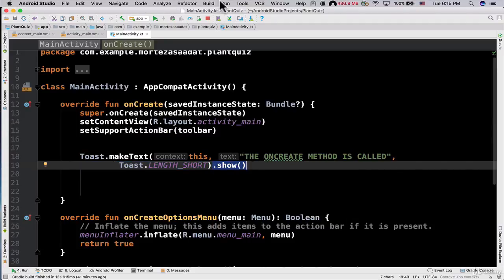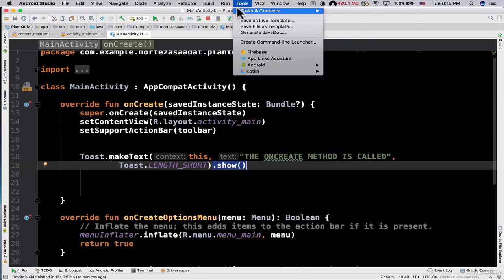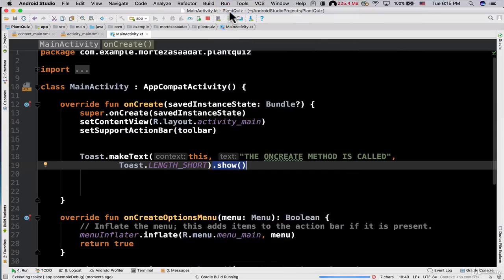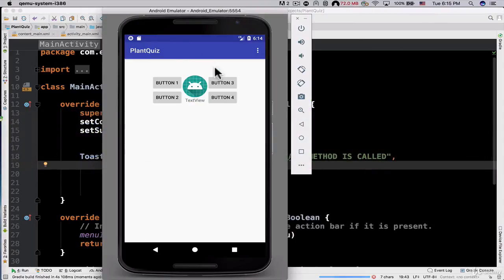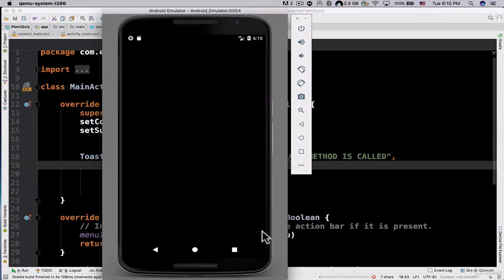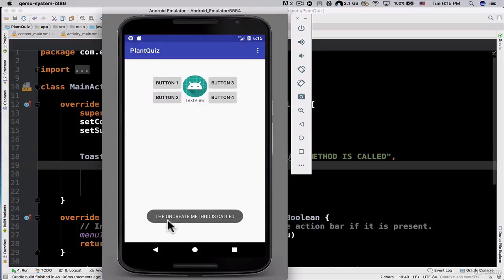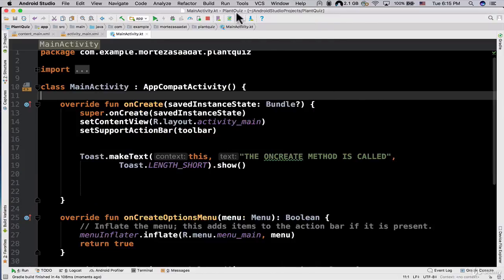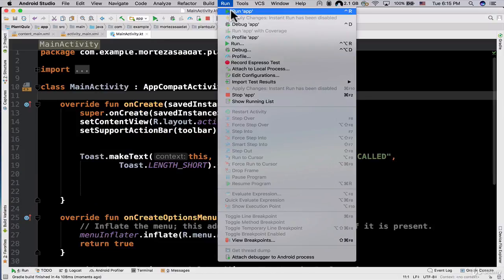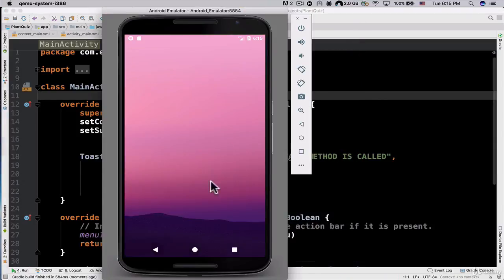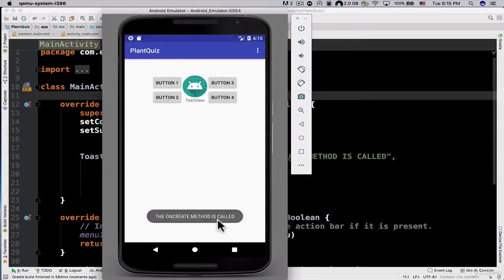So now let's run the app. At the top menu, just click on run and then click on run app. Let me show you the emulator. Now the app is running on this emulator. So here it says the onCreate method is called, right? You saw that toast message. If I run this app again, it's going to say the onCreate method is called.